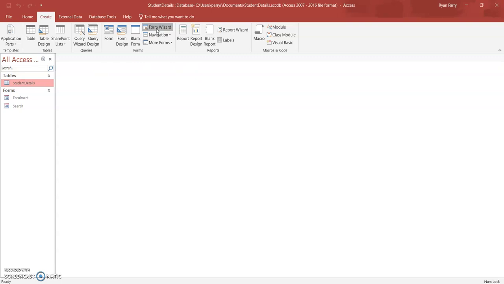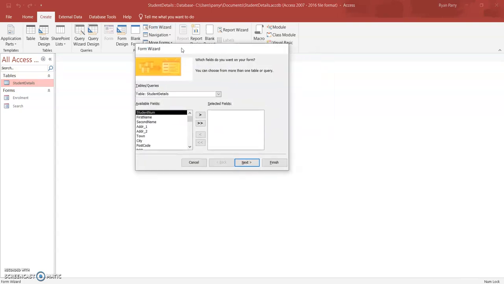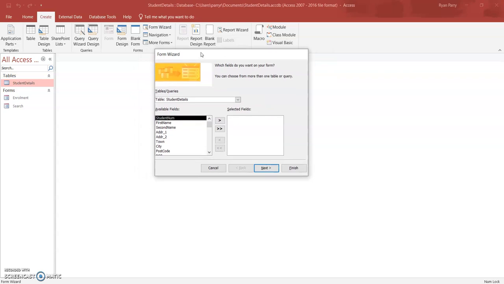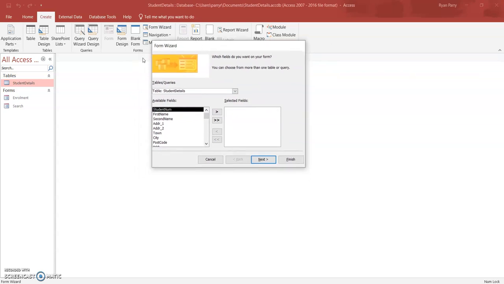If you click on this form wizard, this wizard will bring you a step-by-step guide on creating a chosen form if you do not wish to use the form design or the blank form design. Here's the list of fields available in our current table, so we can see here all the chosen field names that we have. So on student name, if you click this button, it will select that field. So we want to include that chosen field in our form. And you can include as many as you like. So potentially we could just include student number, first name, last name, and date of birth.